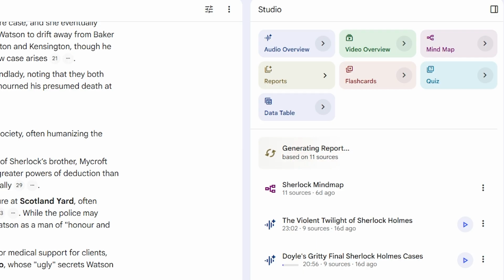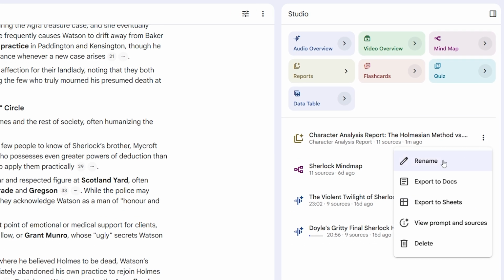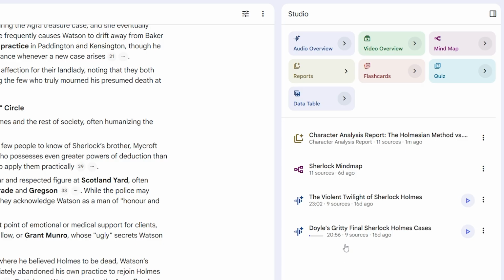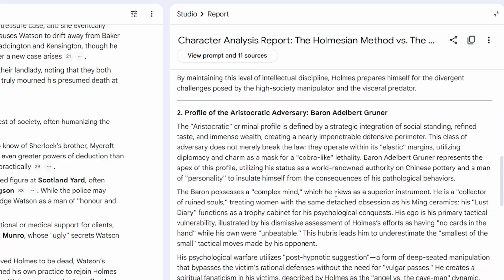Once it's finished, you can open the report and read through it. If you want to make changes, you can edit the report directly. You can also export it to Google Docs or Google Sheets, share it with someone else, or delete it if you no longer need it.